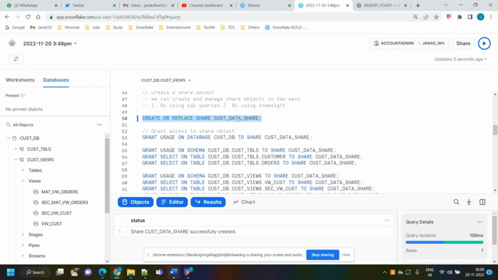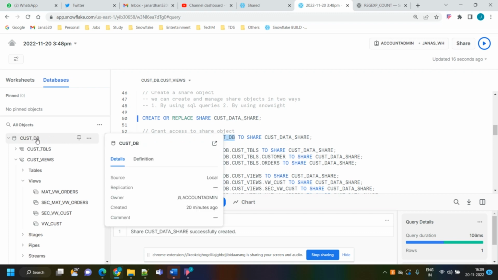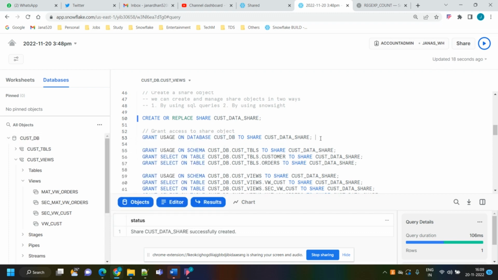Now we have to grant all the privileges to this share. How to grant privileges to a share? These are the commands. First of all, we have to grant usage on the database, that is the customer database, to this share name. Just execute this.